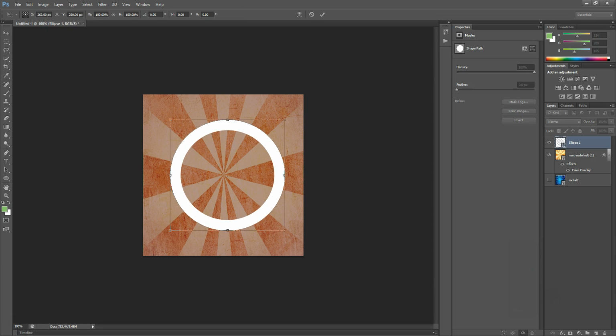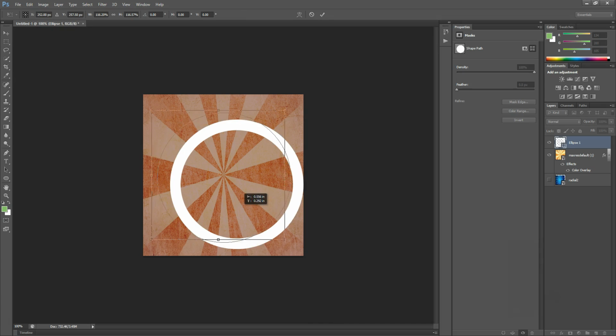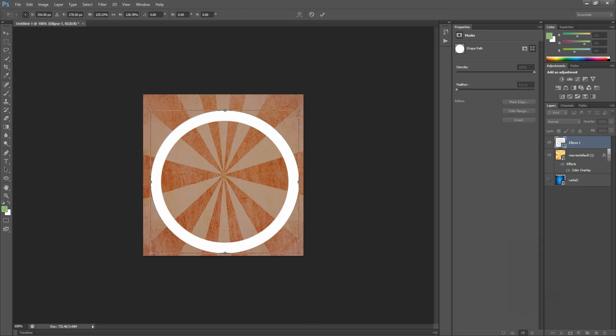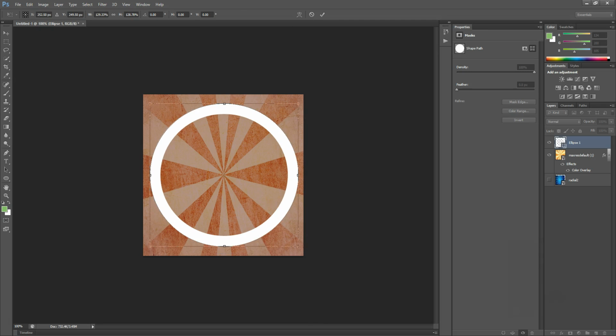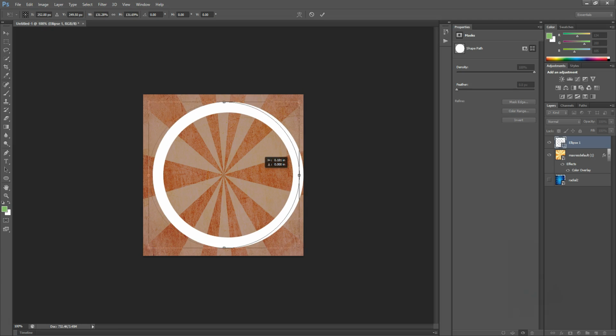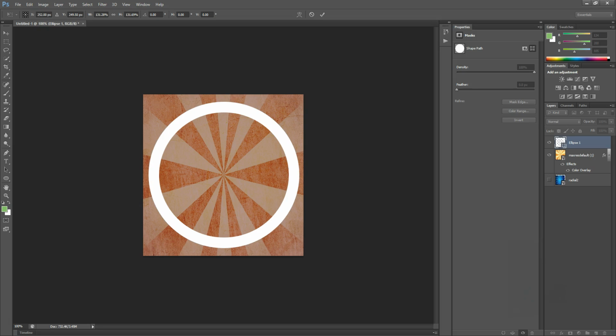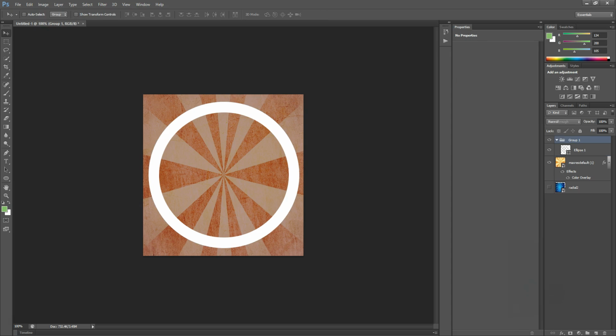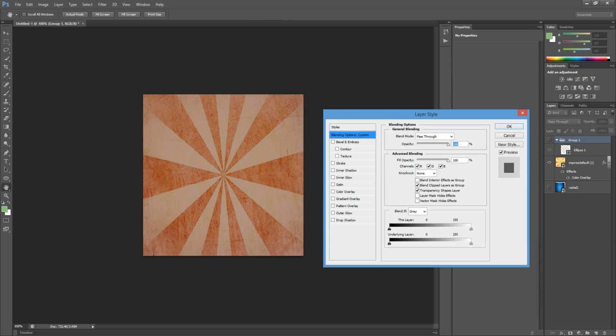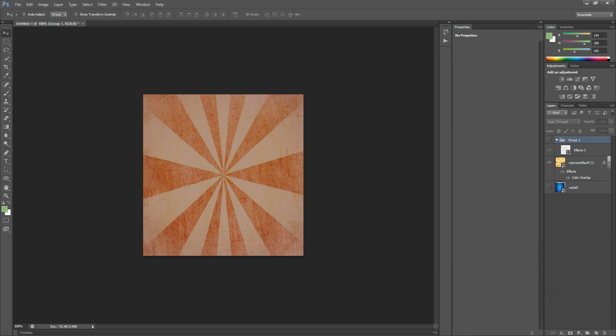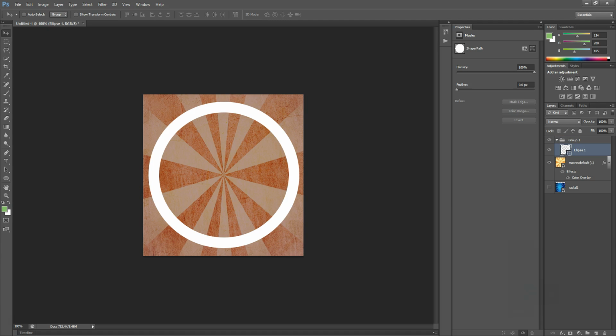Alright, and now you want to press Control T, and we're going to make it a little bit bigger. You can make it as big or small as you want, to be honest. If I do Control H quick, hang on, I just deselect quick. I'm not really sure why that's not working at the moment. What did I just do? Oh no. There you go. Alright.